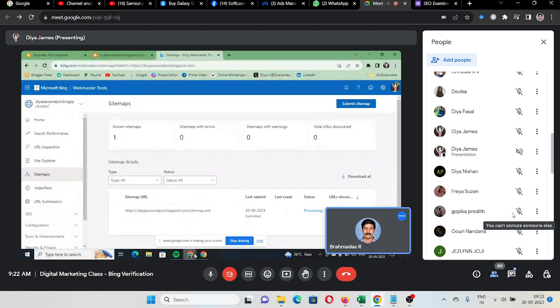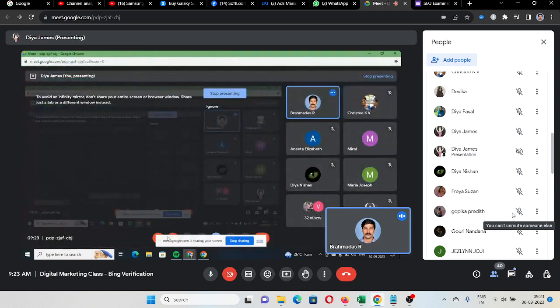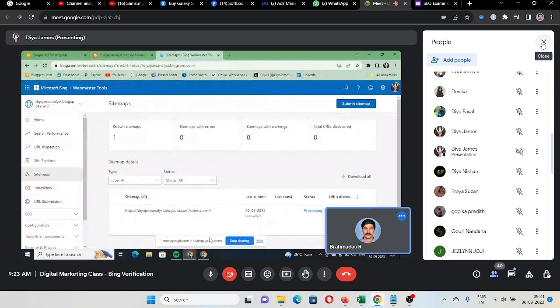Dia James, can you tell the small difference in the method we use in sitemap submission in Google Search Console and also in Bing? No. Actually, in Google we submit only the file name, but in Bing we need to submit the entire URL. The option will be like we need to copy the entire URL and submit it. Okay, so now we have submitted the sitemap. So the process will be over. Now we have successfully verified our blog in Bing Search Console. Also, we have submitted the URLs in Bing. We have submitted the sitemap file in Bing.